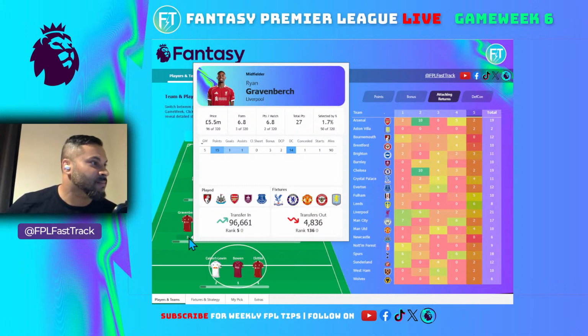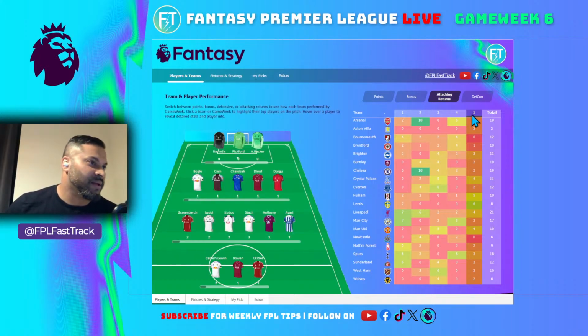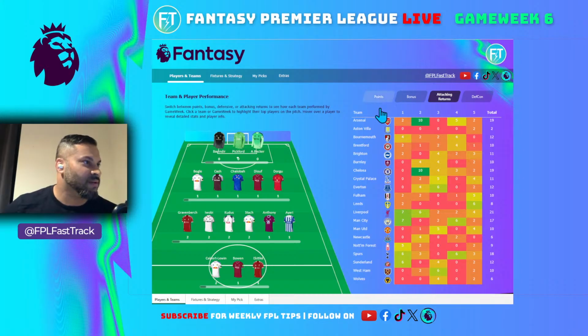15 points. 3 bonus points. 2 defensive contribution points. He had 1 goal, 1 assist. He had a brilliant game. He might be the player of the week. Let's see who the player of the week is actually. Let's go to points.